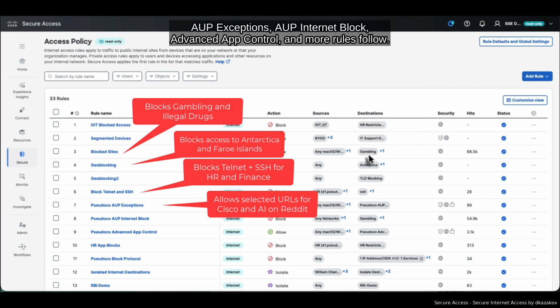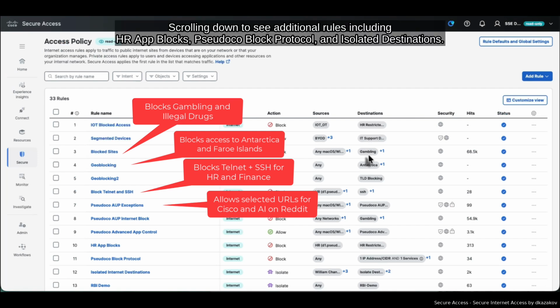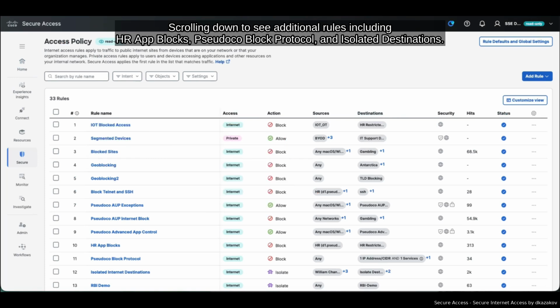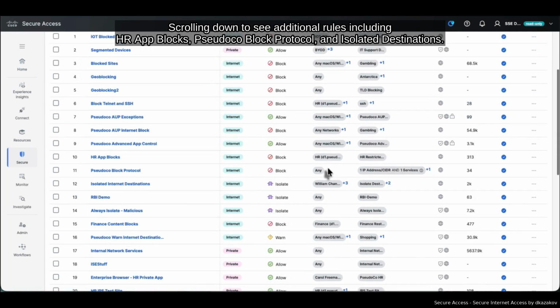Scrolling through, you can see additional rules: AUP exceptions, AUP Internet Block, Advanced App Control, and more. Each one serves a specific security purpose. Further down, we've got HR app blocks, pseudocode block protocol, and isolated destinations. These rules create a layered defense across the organization.